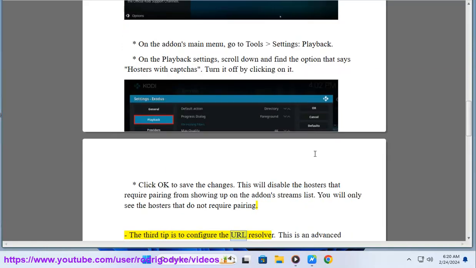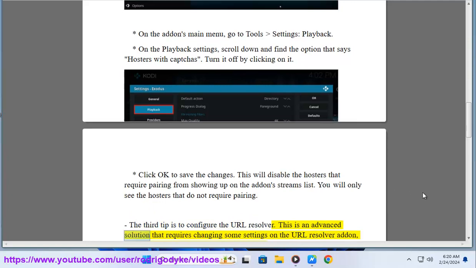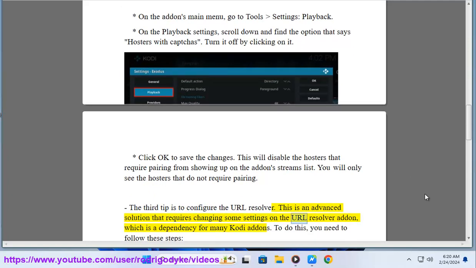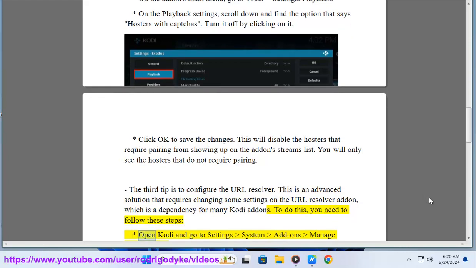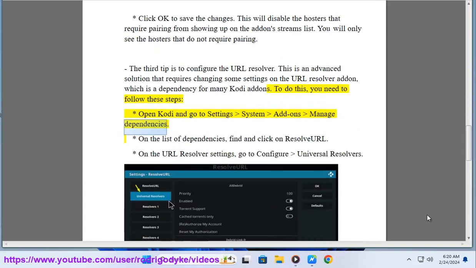The third tip is to configure the URL resolver. This is an advanced solution that requires changing some settings on the URL resolver add-on, which is a dependency for many Kodi add-ons. To do this, you need to follow these steps. Open Kodi and go to Settings, System, Add-ons, Manage Dependencies. On the list of dependencies, find and click on Resolve URL.